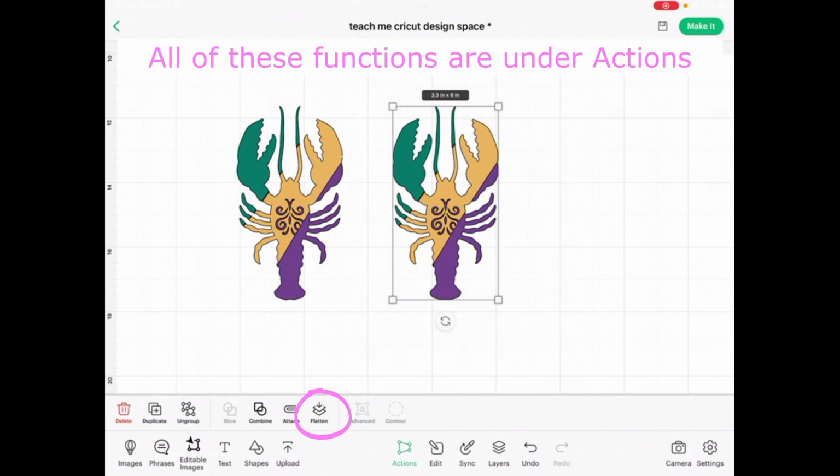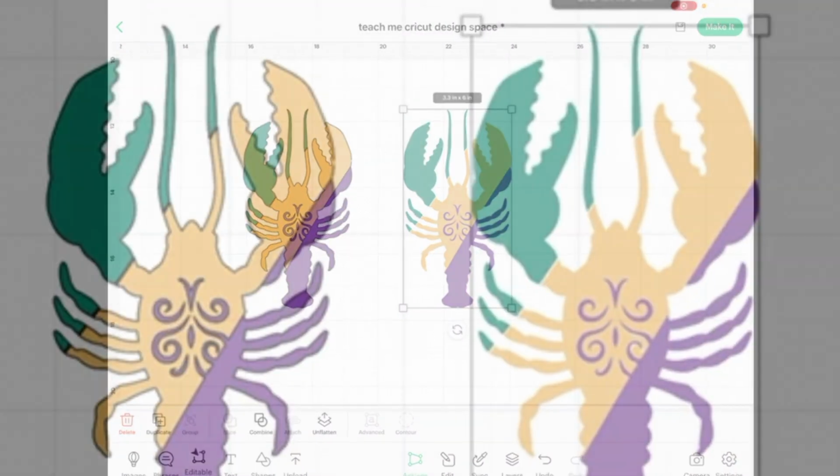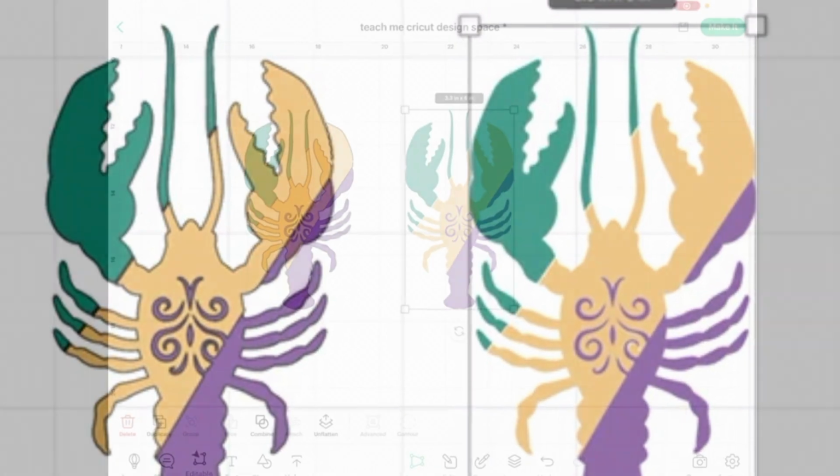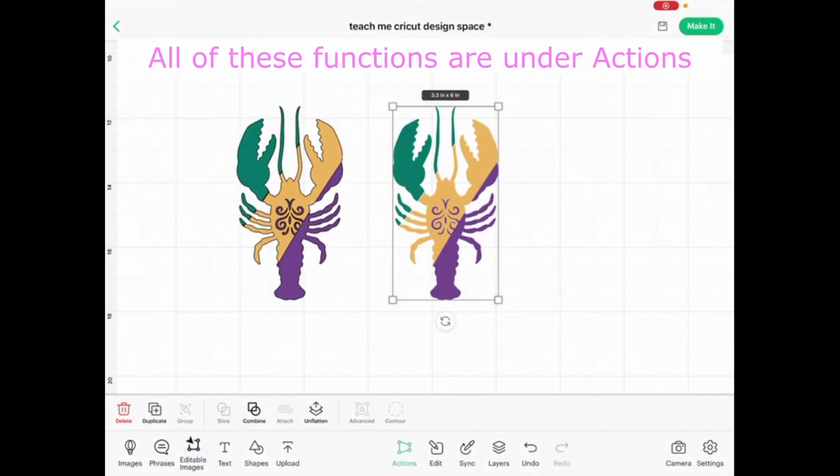If I select this one and hit flatten, you can see that the black outline went away, and that would be showing where it's going to cut. I really want to zoom in so you can see what I'm talking about. On the left-hand side image, you see a black outline, but you also see a black line between the colors. That's showing you the cut line between the colored layers. Over here on the right side, there's no black line there.